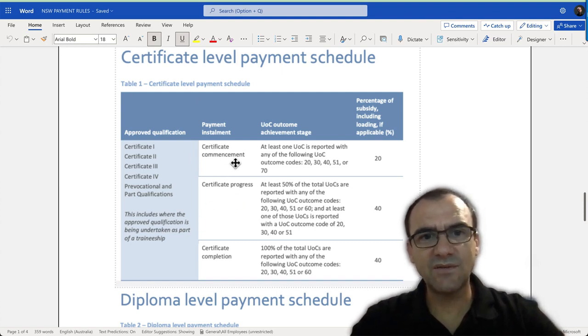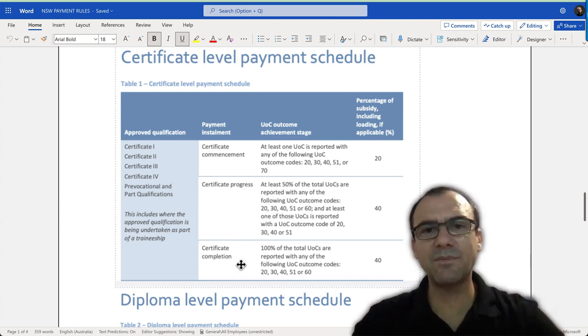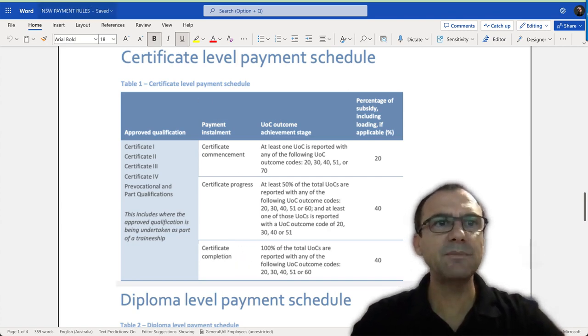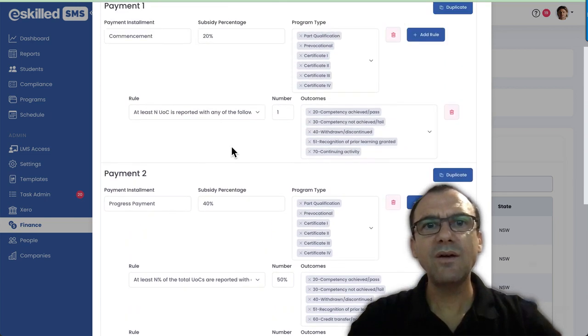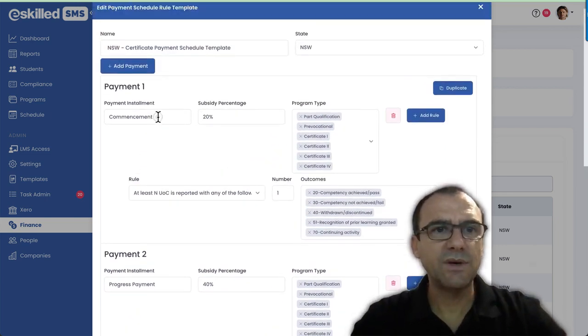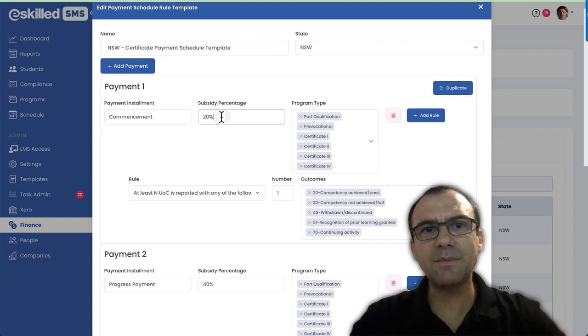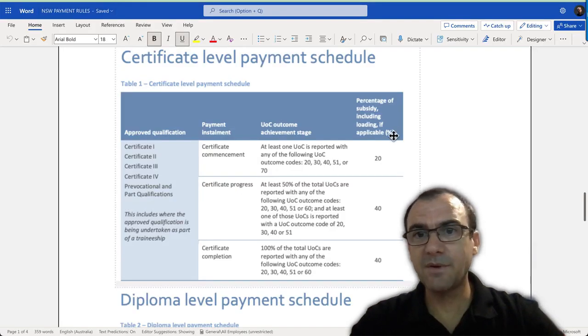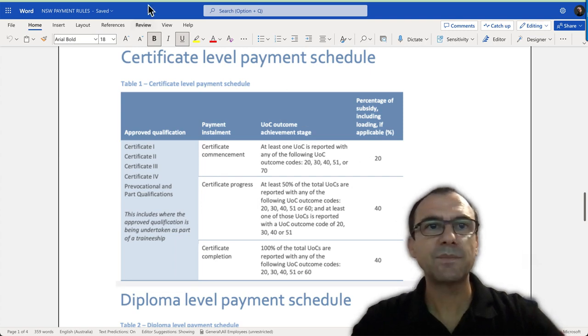Now those payment rules directly relate to this payment schedule. So you can see certificate commencement, certificate progress, certificate completion. So we've got the same 3 rules set up in the system. Now how rules work is we give the rule a name, we set the percentage. So in this case we've set the percentage to 20%. If we go back to our New South Wales payment rule, you'll see that the 20% directly relates to the percentage that is laid out on your New South Wales certificate level payment schedule.